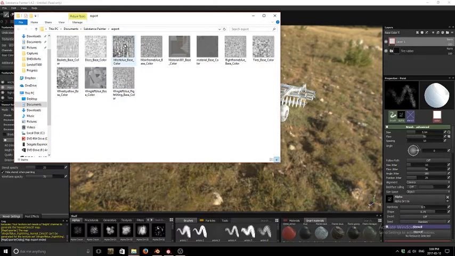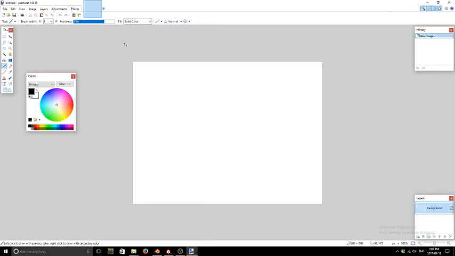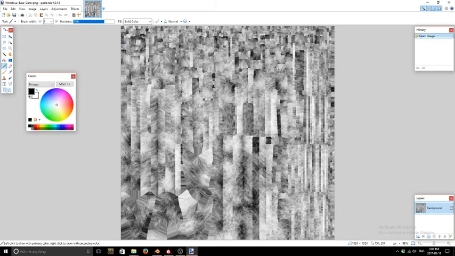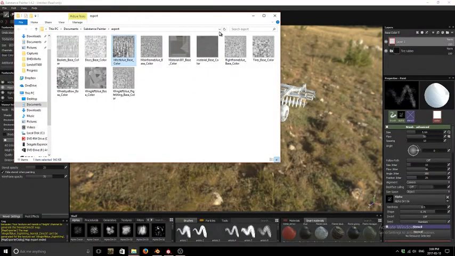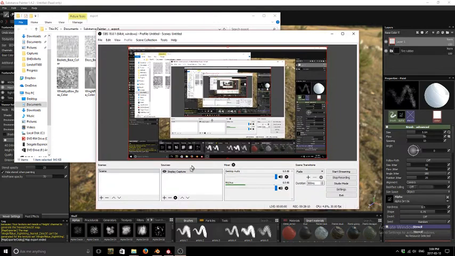So there's all our outputted files. Now I'll just open hitch base. Doesn't look like much, but that is your dirt map. And we'll show you in the next video how to put that to use. And so yeah, see you in the next one.